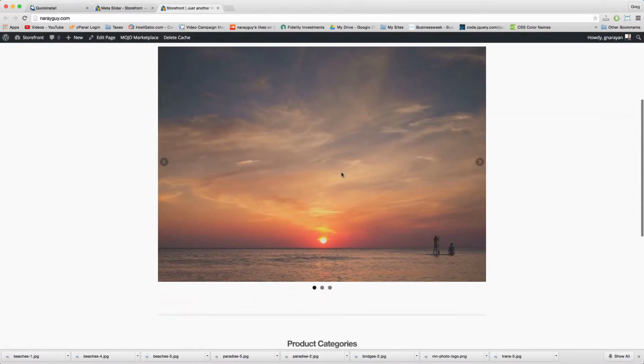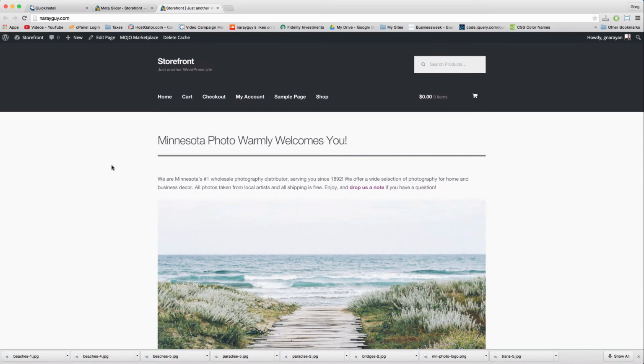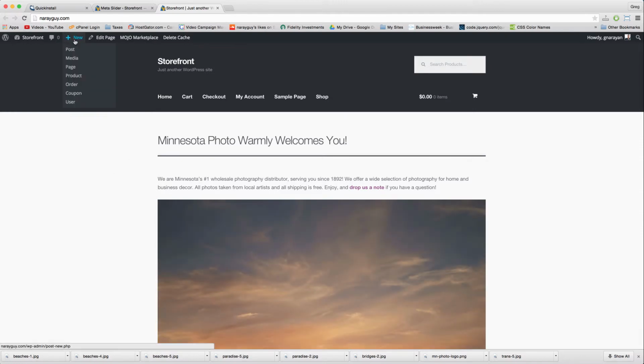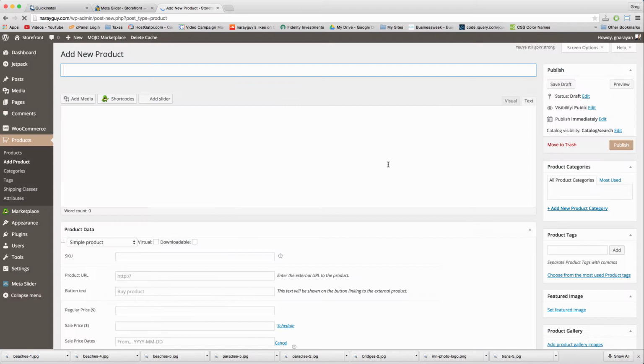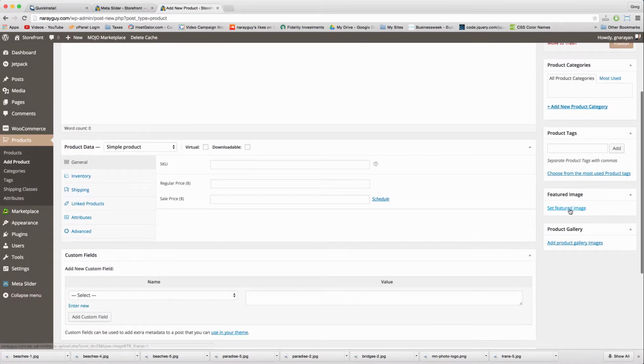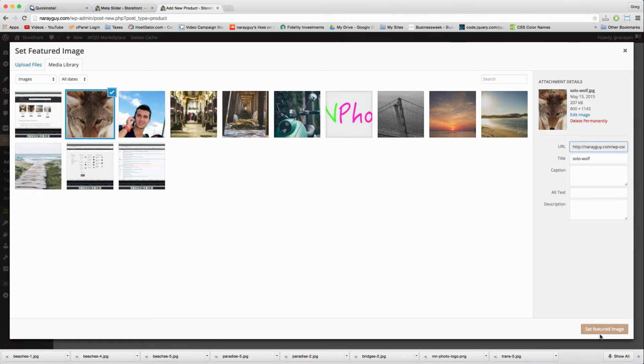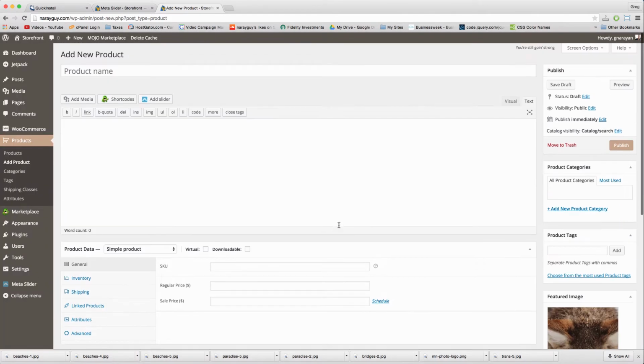Now the results should show up right away. Creating your products is obviously extremely important, and they'll automatically show up on your homepage. Hover on New, click Product. I like choosing the featured image first because that's what goes in the image thumbnail on the home page. Choose our wolf.